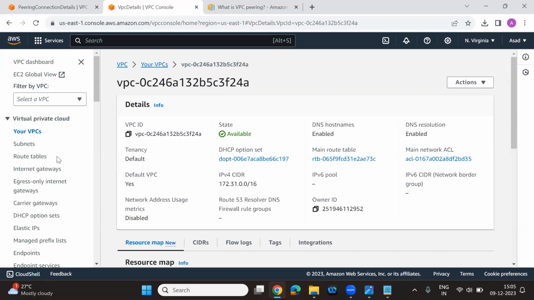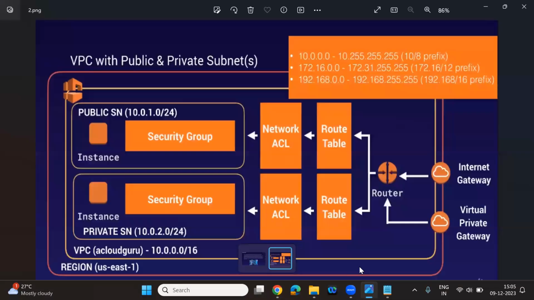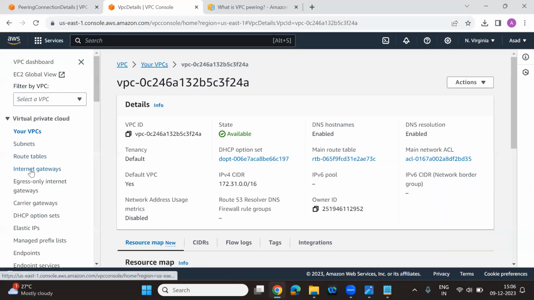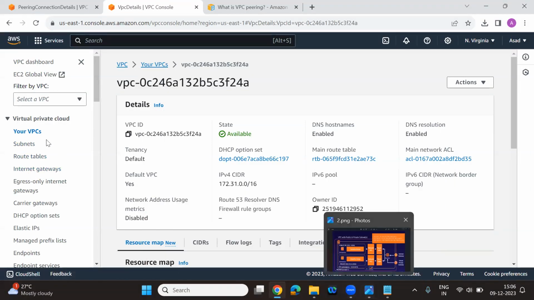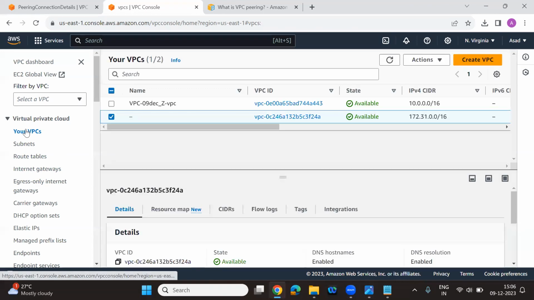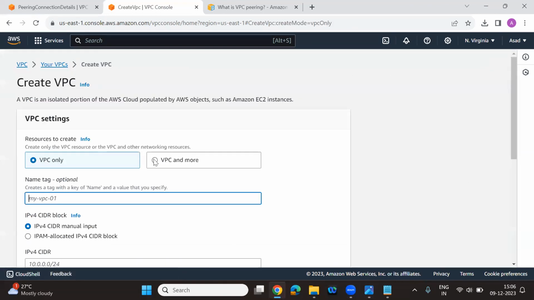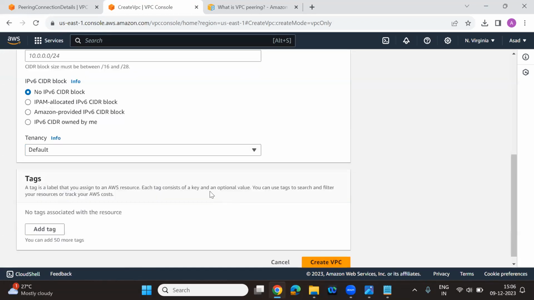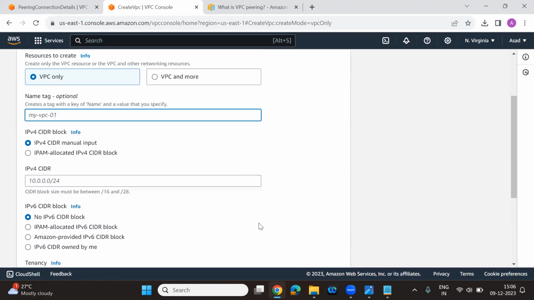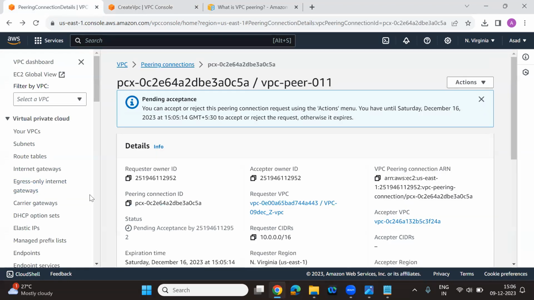So your VPC, subnet, routing table, internet gateway. If you see here, we have gone one by one. The internet gateway I have not created. If you want, you can create it on your own. But we are using the VPC and more option when I create the VPC. Through that only I showed you how the flow was creating the internet gateway. So this is how it was creating. Okay, here it is done.